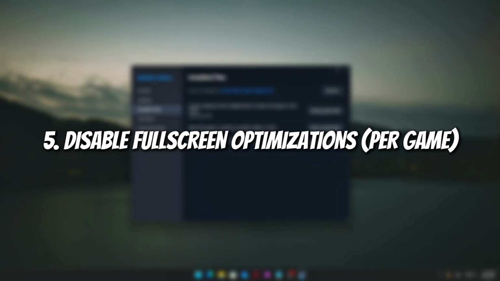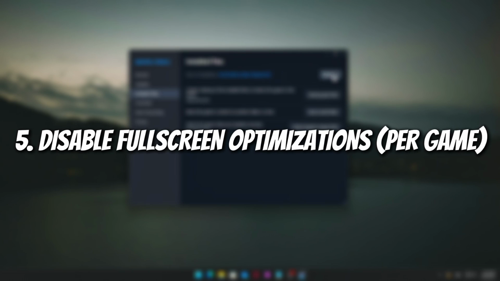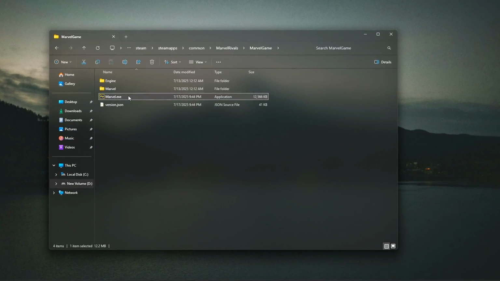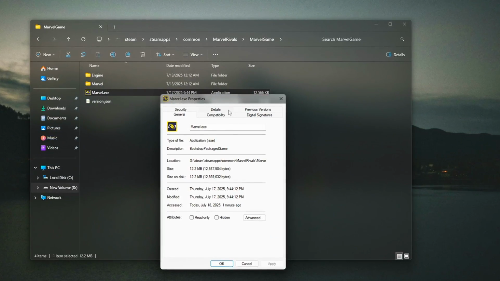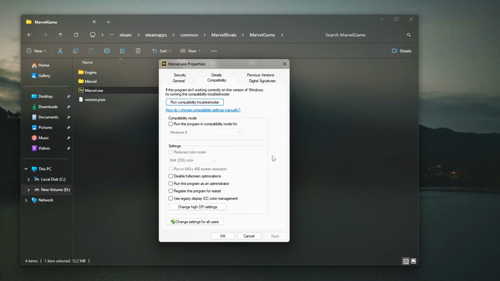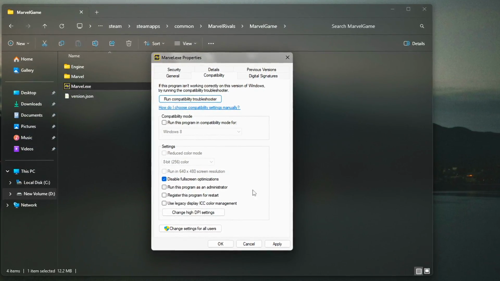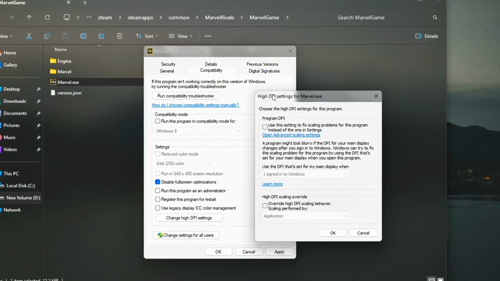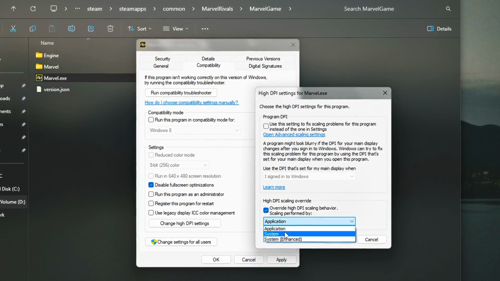5. Disable full screen optimizations per game. Windows full screen optimizations were meant to combine the smoothness of borderless windowed mode with the low latency of exclusive full screen. In reality, it often adds stutter, input lag, inconsistent FPS, and V-Sync bugs, especially in older DX9/11 games. Let's fix it manually for each game that misbehaves.